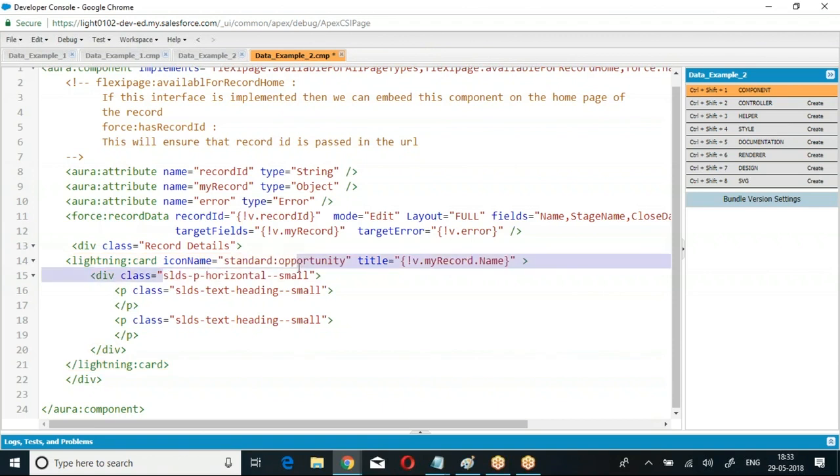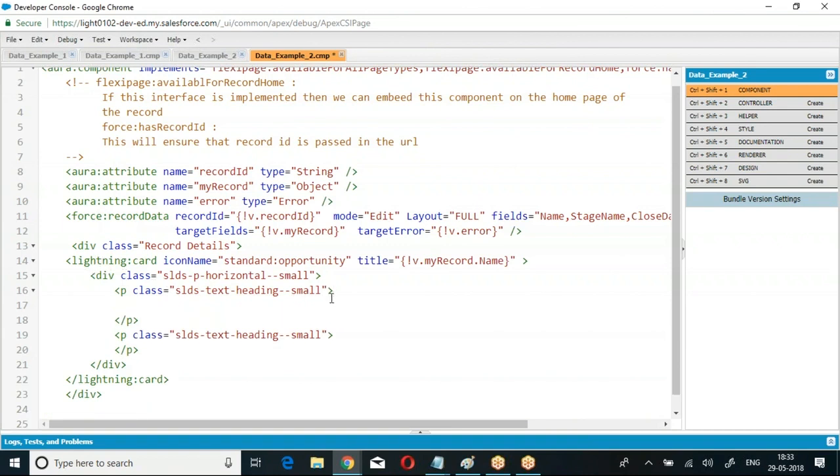Now you need to understand these styles. We need to spend some separate time to understand what the hyphen and the double hyphens are. It's too early to discuss those things. So what I'm doing is, in the lightning card, here in the P, I'm giving lightning dot input.